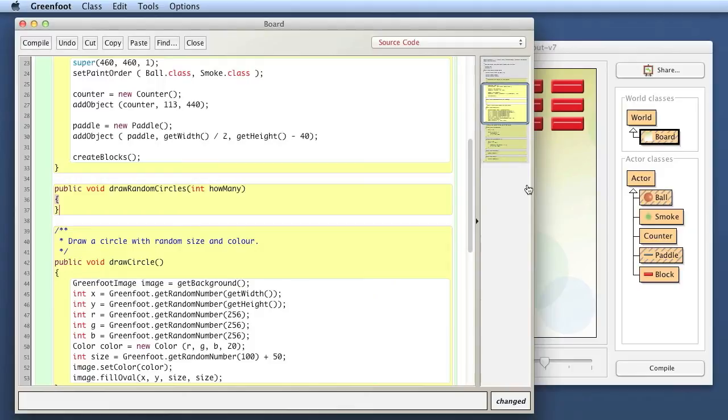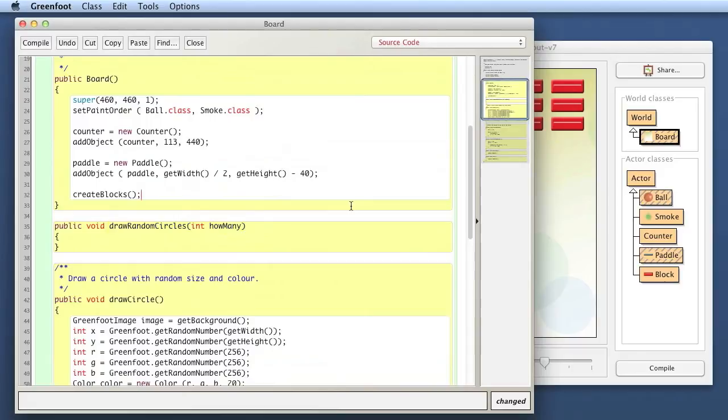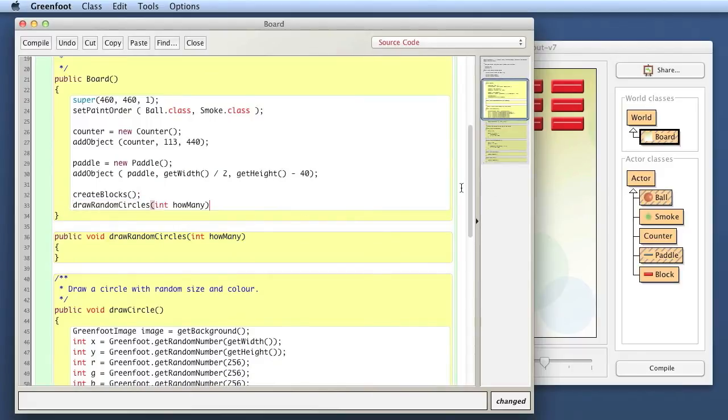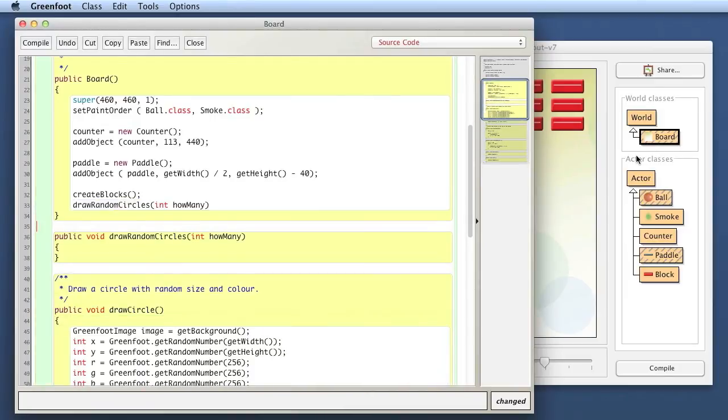Actually, we can just call this method automatically already. Here is the constructor of the board. In the constructor, after creating the blocks, I call this method, and I say, say 50, for drawing 50 circles. So here I'm saying give me 50 random circles, and here's my method that takes as a parameter how many circles I want, and that now needs to make it happen.